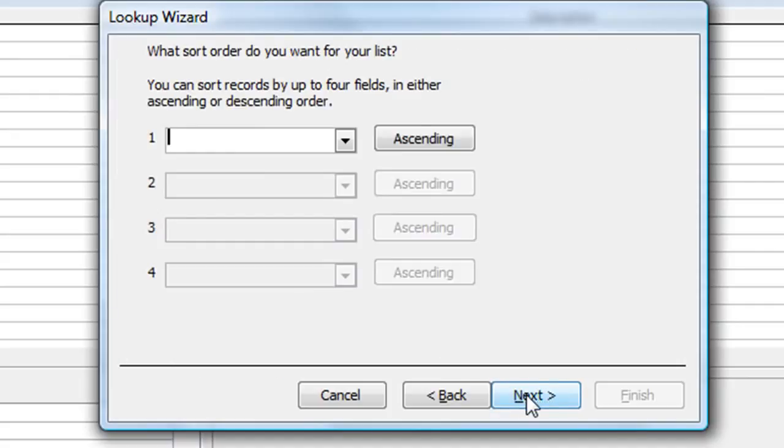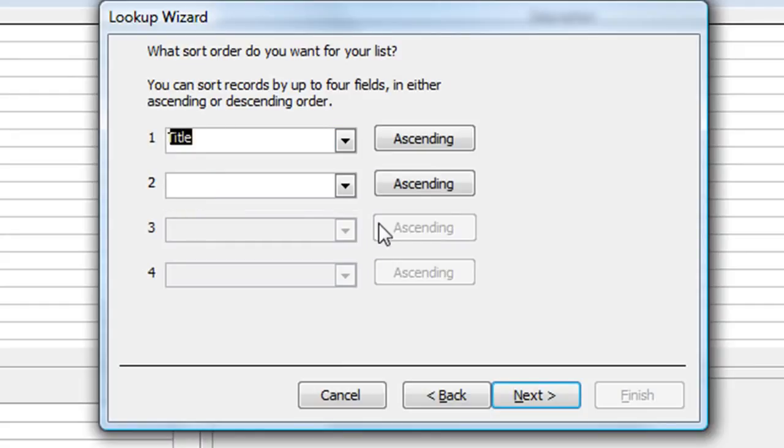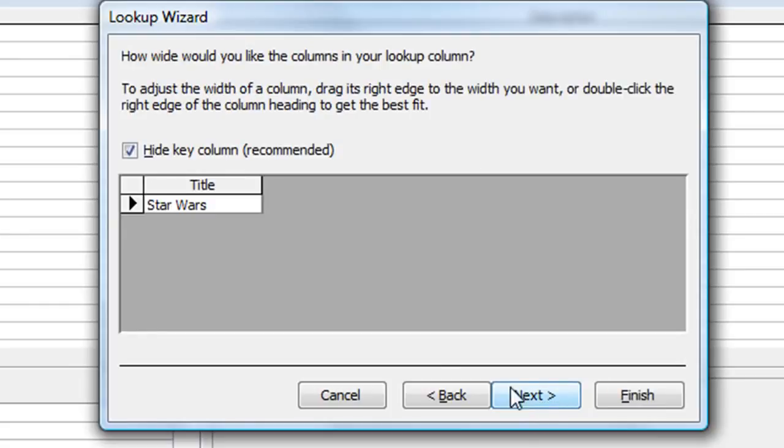Click on next. And here I've got the option to sort the list. I'm going to choose the title, so they'll be sorted alphabetically on the film title. Click on next. And there's an example of what I will see. Obviously I only have one film title entered into my movies table, so that's all I see here.